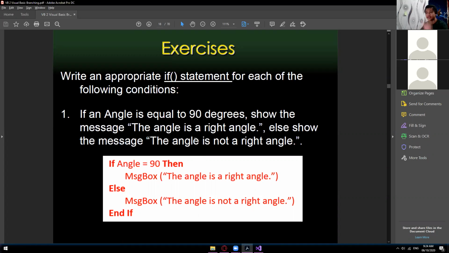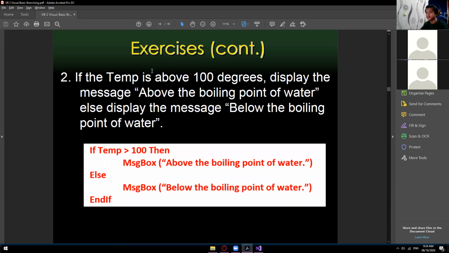So, gamit lang kayo ng text box and then one button and then, yun, i-verify nyo na ulit. Then, ito na yun. Ito na yung condition. If angle is equal to 90, then display this message. Other than that, let's see, 89 or 91 and above, the angle is not a right angle. Okay? Exercise number 2. If the temperature is above 100 degrees, display the message above boiling point of water. Other than that is below the boiling point of water.